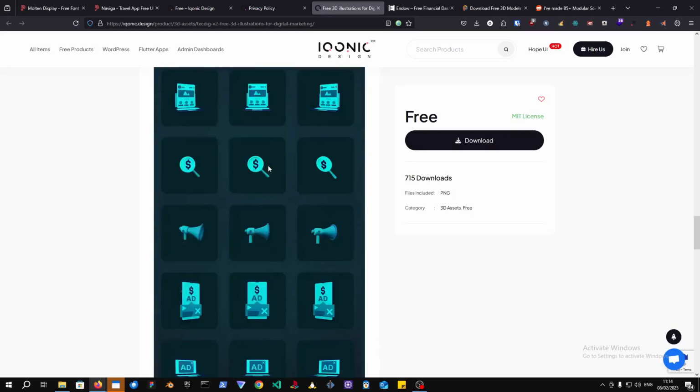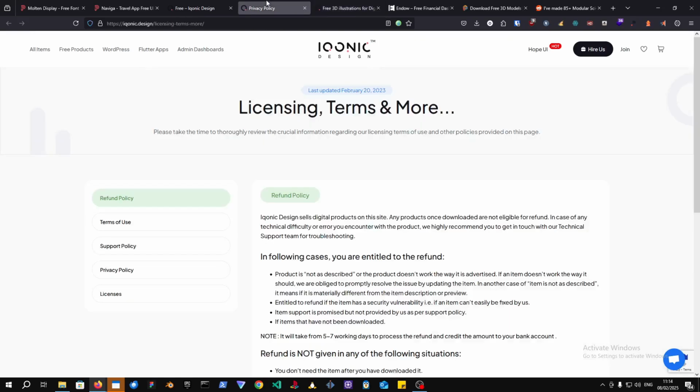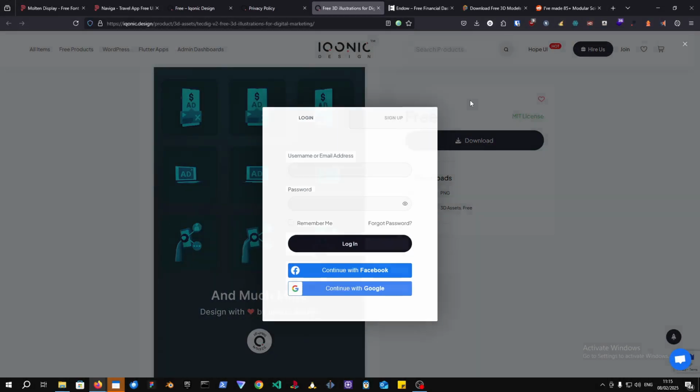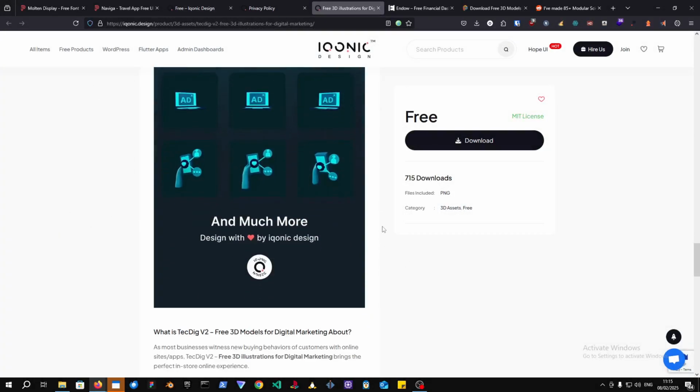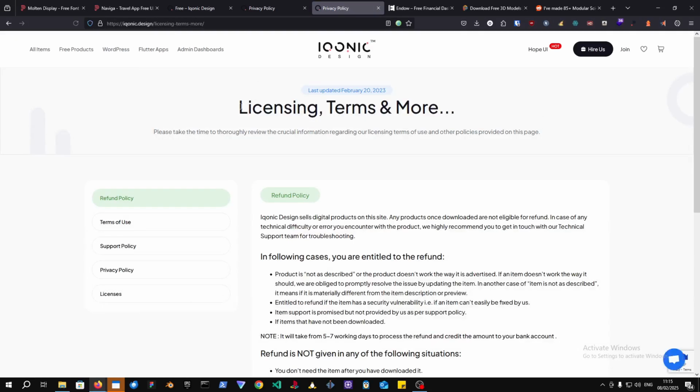For 3D assets that are for free, these are pretty good. Like these are really good, and I think these are just PNGs. These are not Blender files or anything like that. So all you've got to do is sign up, and you can download these for free. And again, you can just read the license if you do not believe me.